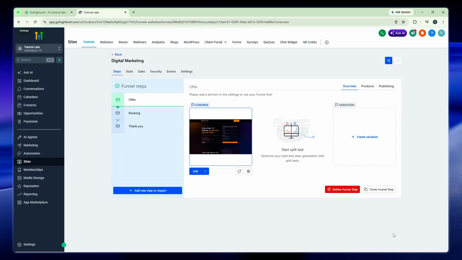And that's it. You've successfully added a custom favicon to your Gohighlevel funnel or website, giving it a more professional and branded appearance.